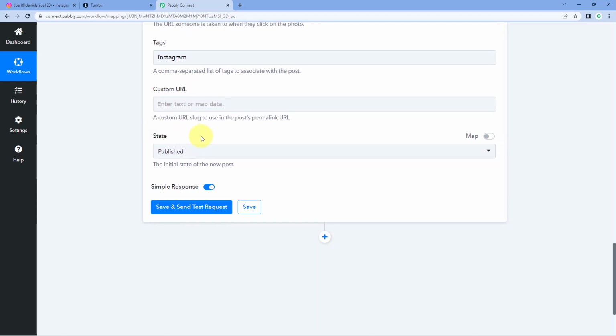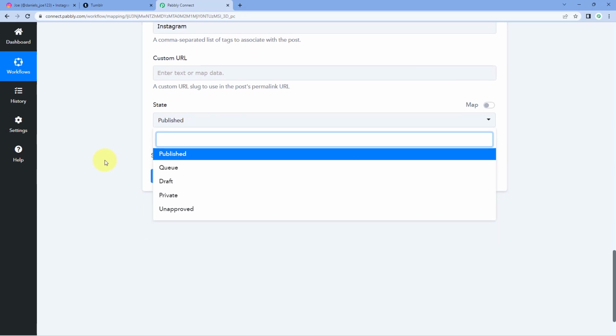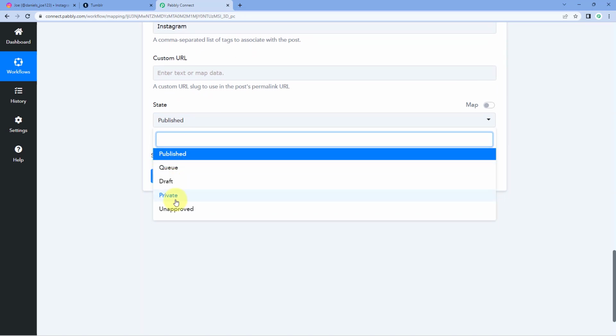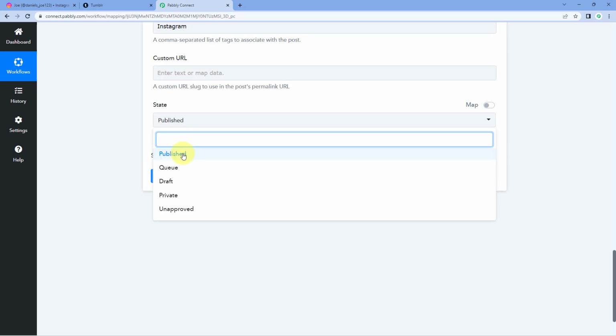And at last, it is asking us for the state. So from the drop down, here you can see that we have the options published, queue, draft, private and unapproved. We have 5 different states in which we can create a post. Either you can directly publish it, you can queue it, you can keep this post in draft, you can keep it private or unapproved. If you want to directly publish it, you can select it.